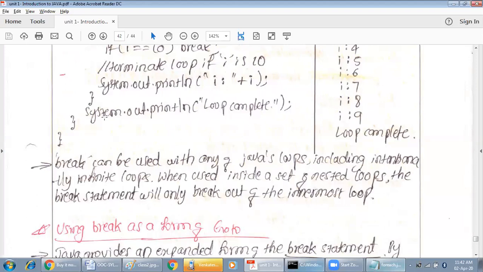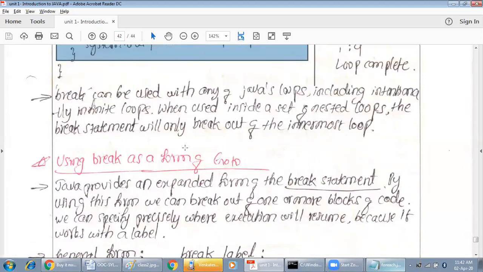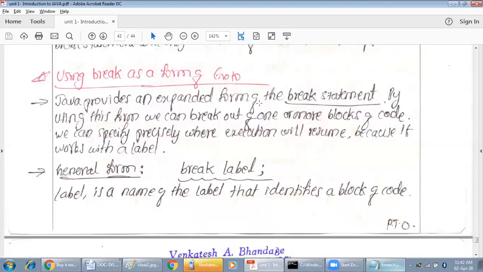So I have the program, but there is no need to show the demonstration because it is a very well-known fact. Whenever some condition is reached, break will cause the loop to be terminated. But here is another version. I will do a demonstration using break as a form of goto. Like how we have goto in C, we can make use of break for that purpose also.